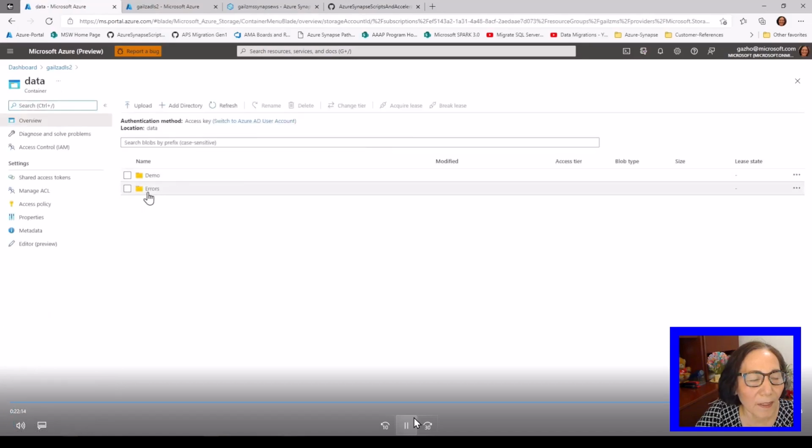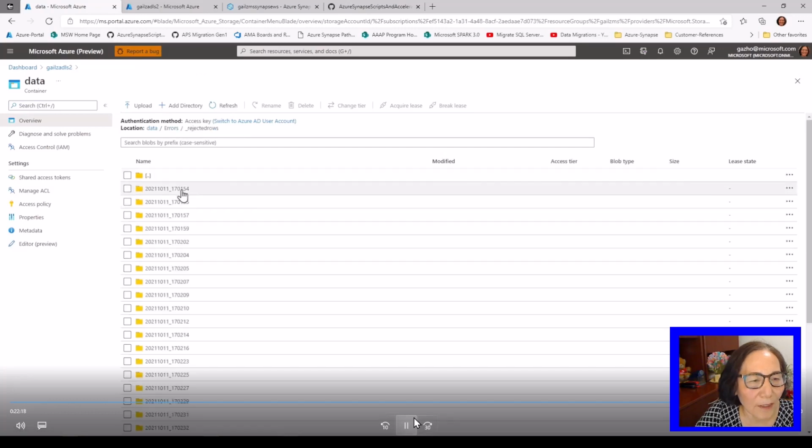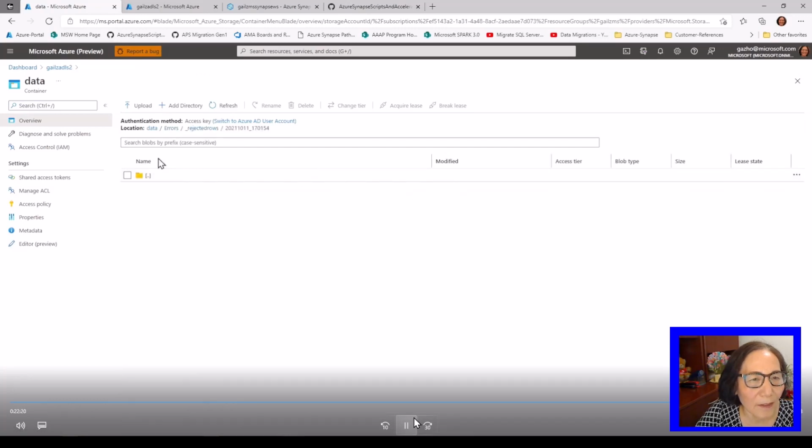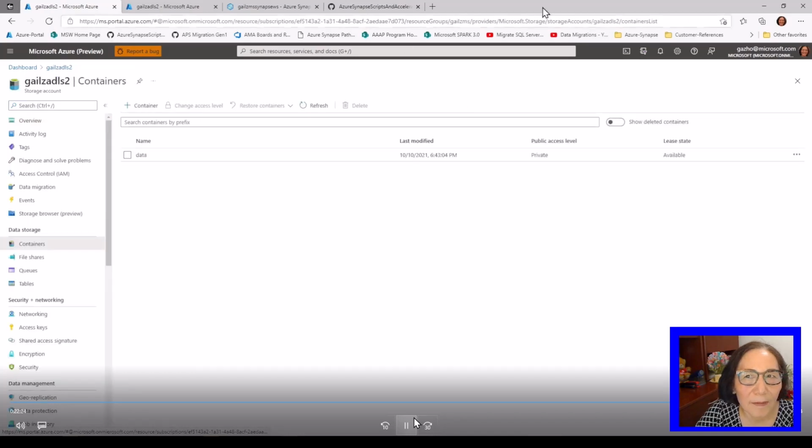We just copy the data. Here's the error file. If you have any errors, you can debug the process here. Since we don't really have any errors, the files are just empty.